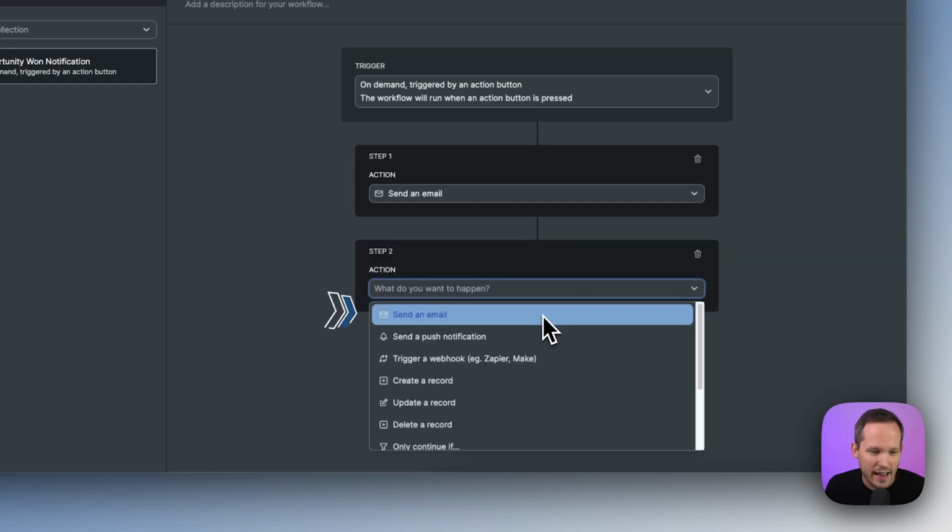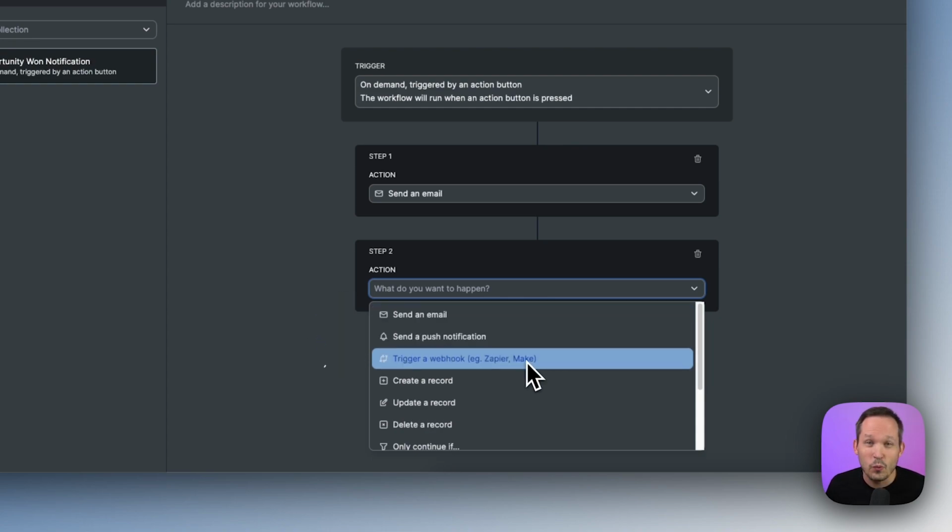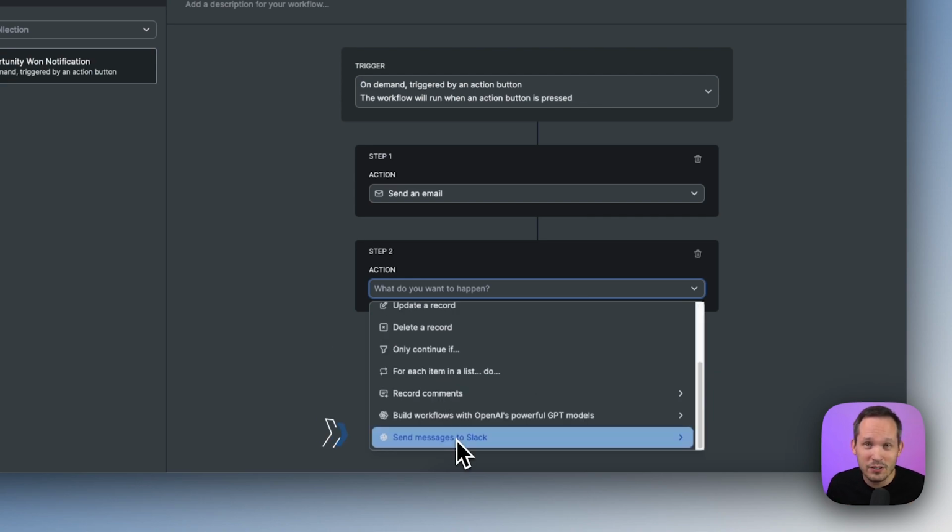So if we take a look at these actions, not only can we send that email, but we could send a push notification, we could trigger a webhook, so this opens up tons of options with Zapier and Make, and we can also send messages to Slack without any other third-party integration.